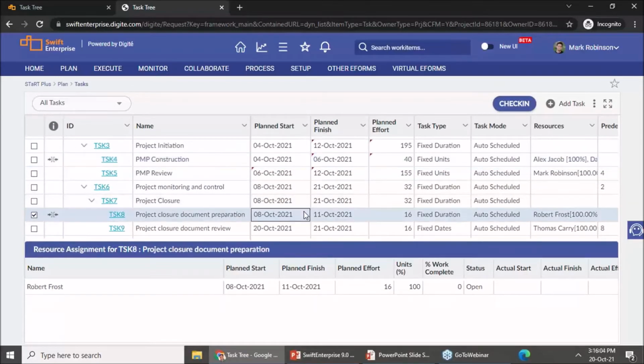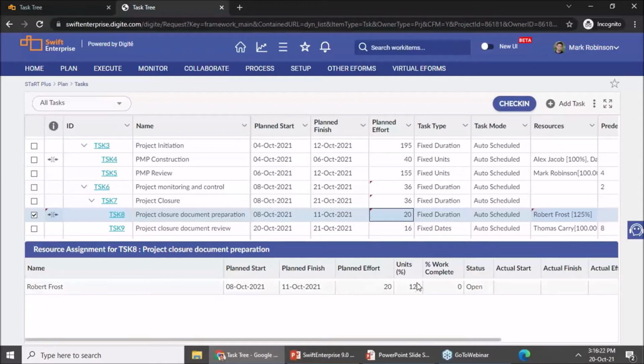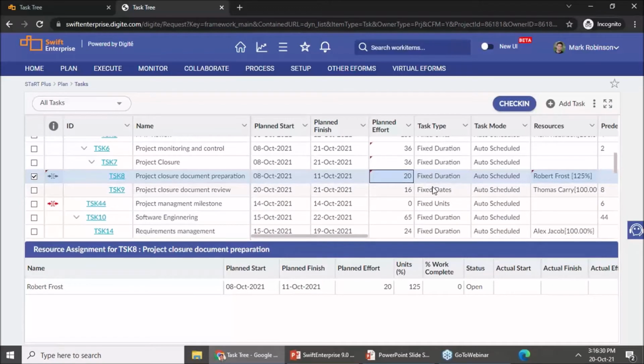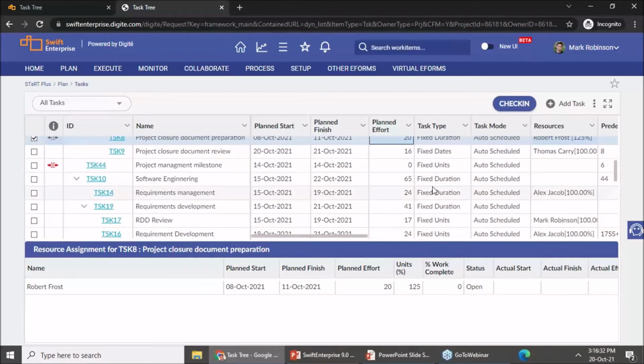For a fixed duration one, here too, I can probably change the effort here and change it to say 20. Now in this case, what has happened, since this is a fixed duration one, my dates remain constant. My plan finish doesn't change. It has been accommodated by change of the percent units of the assignment. So this is how it would work for a fixed duration kind of a task.